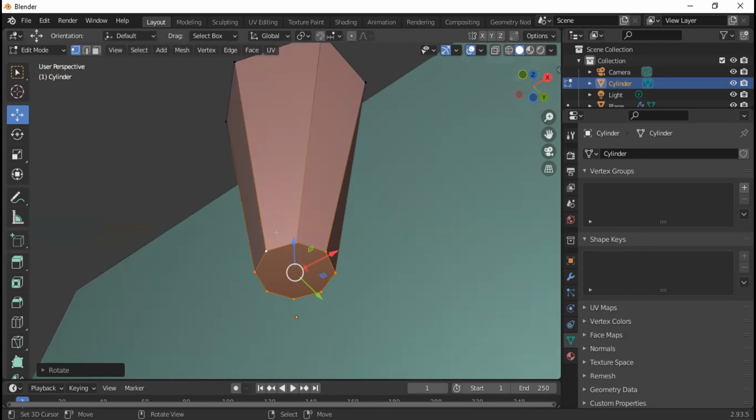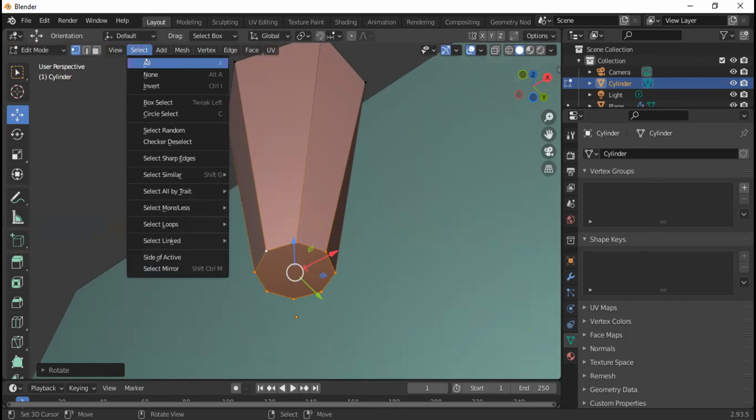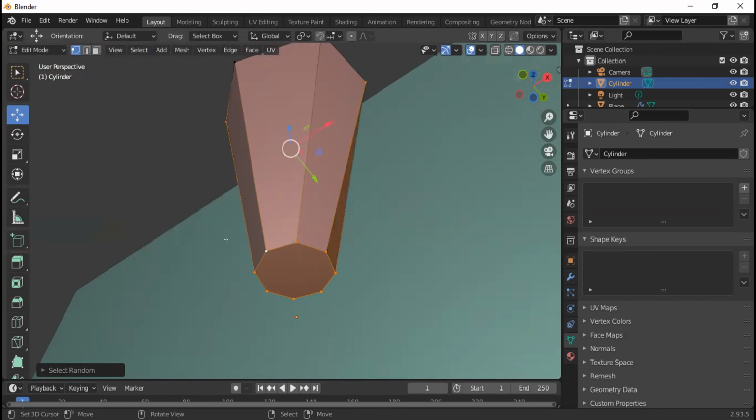So having selected all of them, I can come here to select and select random. So I can select all of this, then Control I on the keyboard to select the other ones, Control I, then hide. Hide this by hitting H.